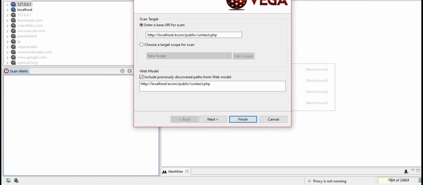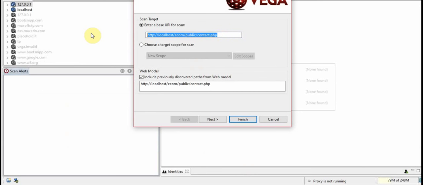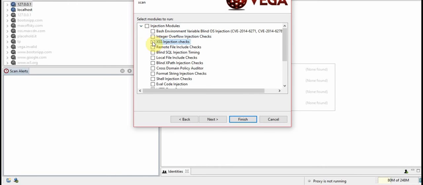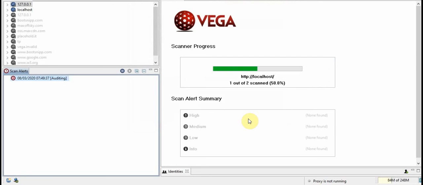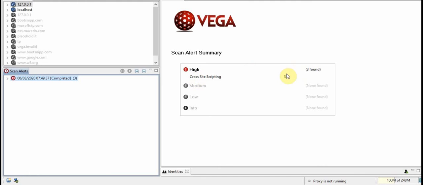So we say scan target, so the target is, we're targeting the PHP page at first. So contact.php is the page. We only want to check for cross-site scripting attack. So we will exclude these parameters and click finish. So Vega has found 3 vulnerabilities. Let's have a look at these vulnerabilities.